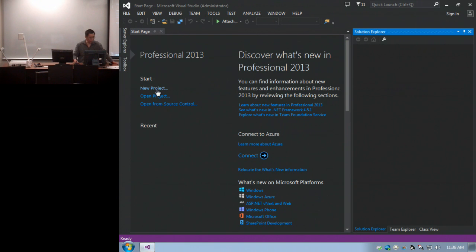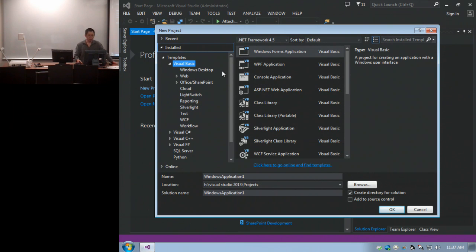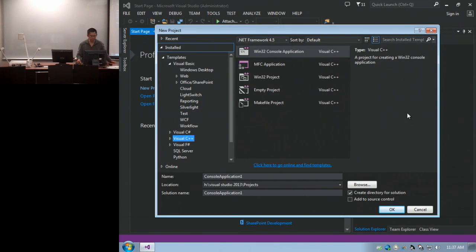Once it's launched, I think the interface shown on the screen here is a little bit different from what I have in my office. But let's start a new project. We should first go to Visual C++. Select the first one, the Win32 console application. Click OK.